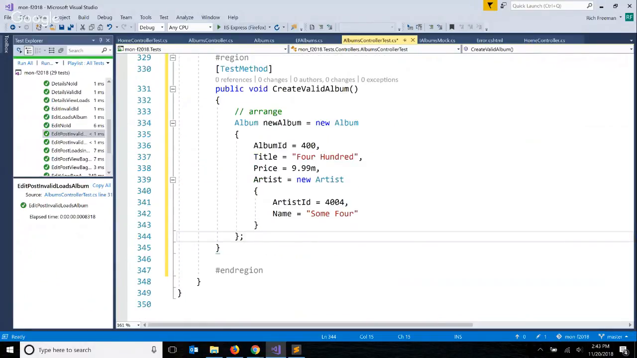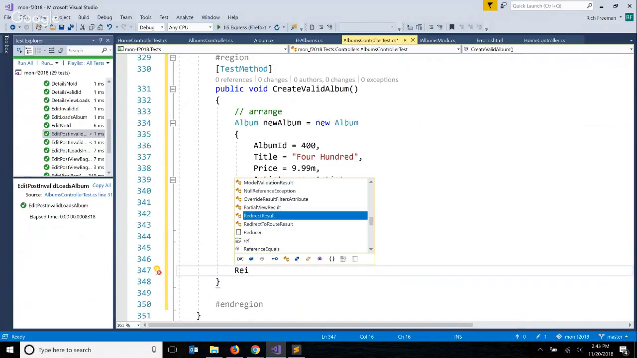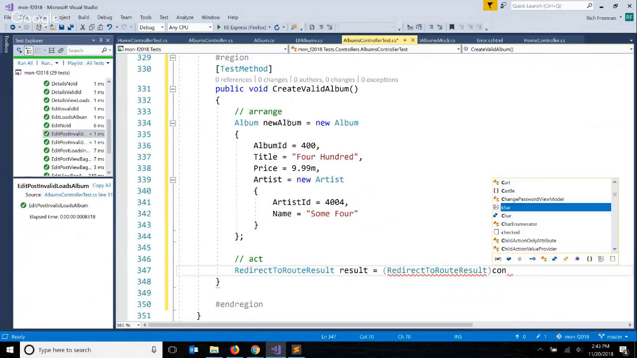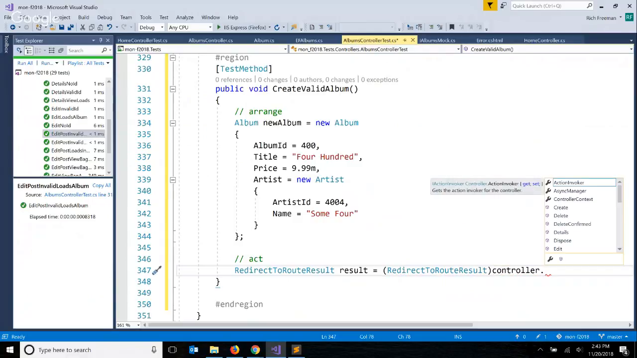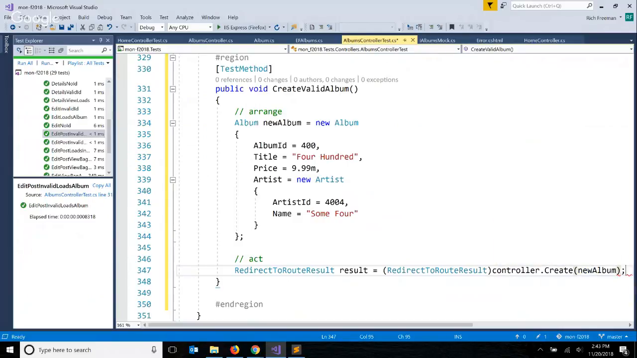We're creating a new album. We're going to redirect result in this case. We'll pass in our new album, and we'll assert that we are redirected to index.